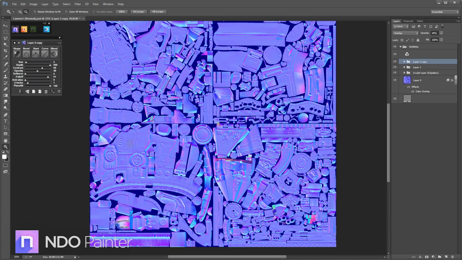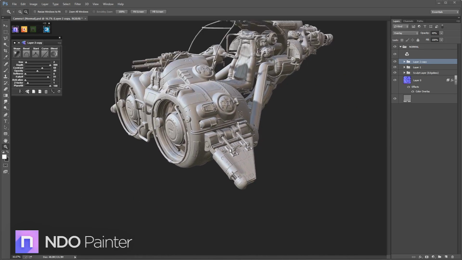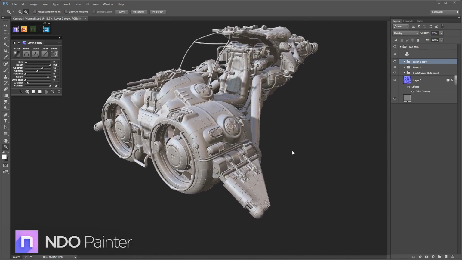Alright, let's take a look at the new detail in 3DO. That looks good, I'm happy with that. Before moving on, let's zip this detail as well to keep things tidy.